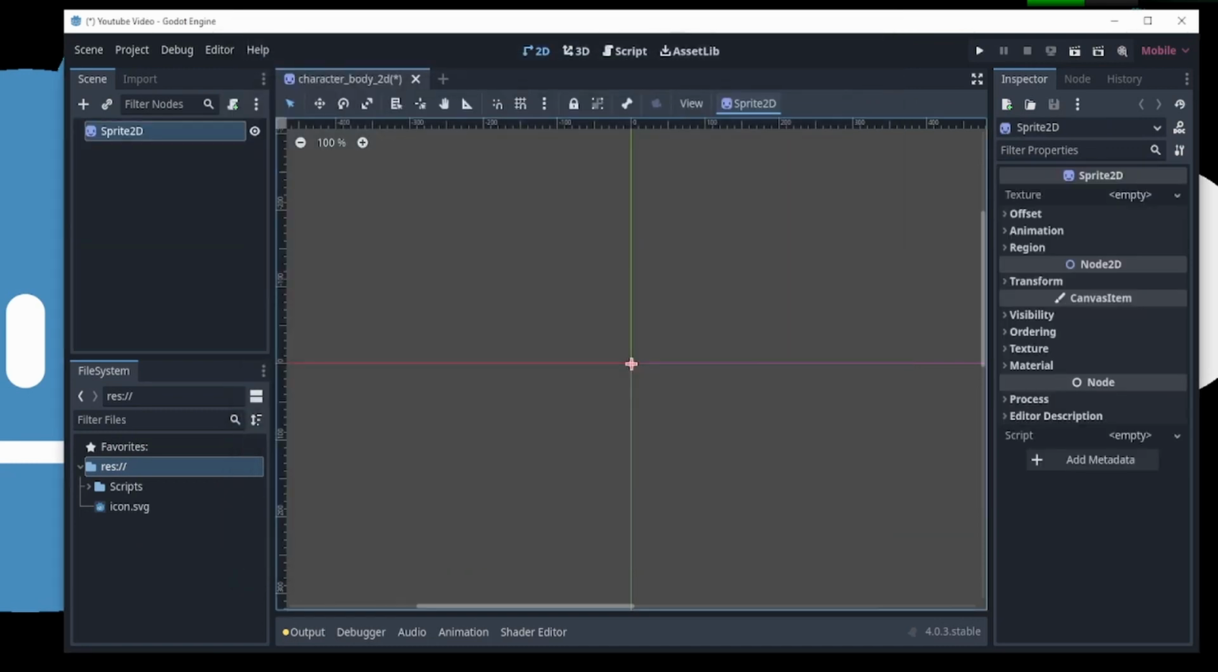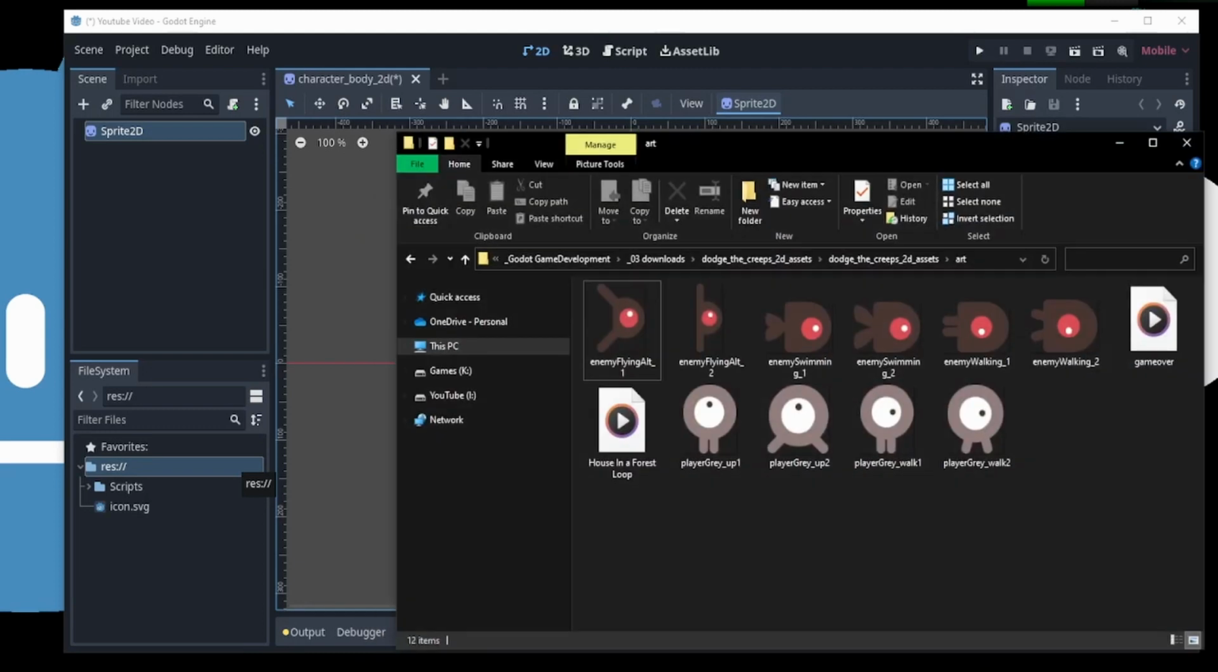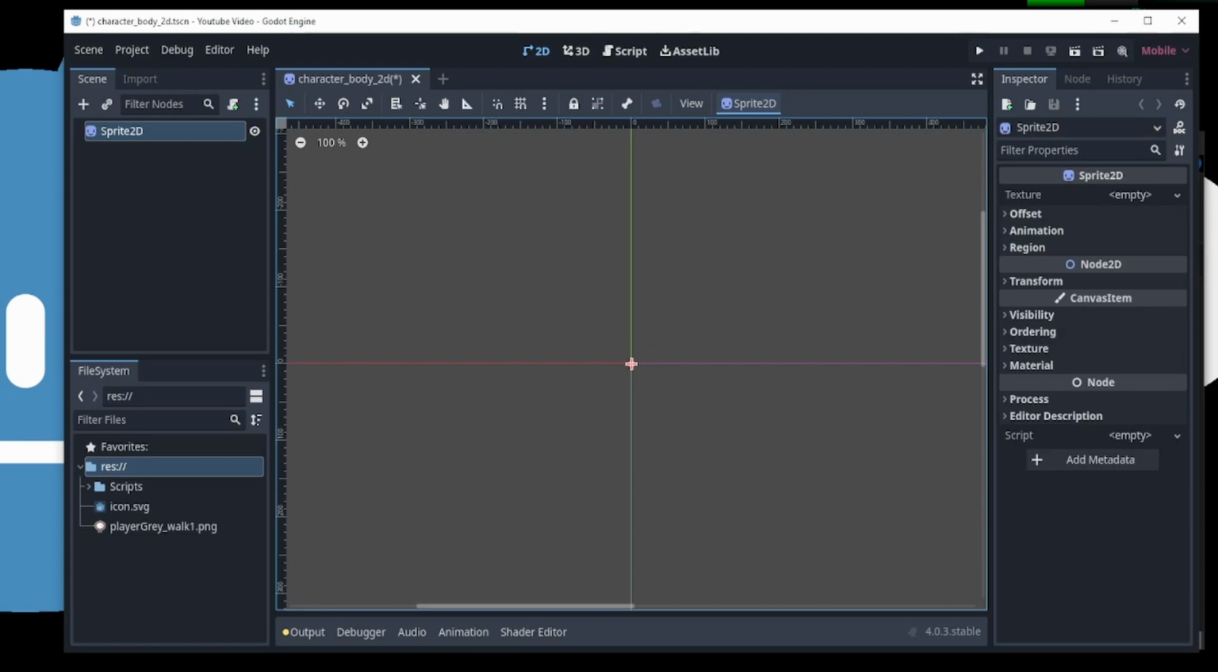Now let's add a sprite to the scene. With Godot's drag and drop feature, it's easier than ever to place files into your game. Simply open the folder that your sprite is located in, select the sprite and drag and drop it into the file system in Godot. Too easy, right?